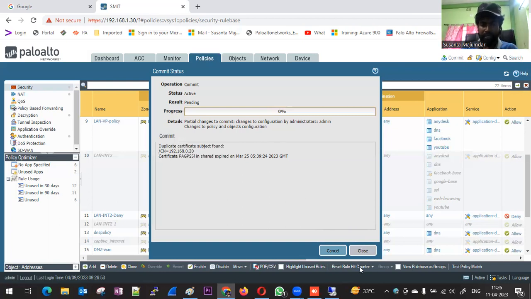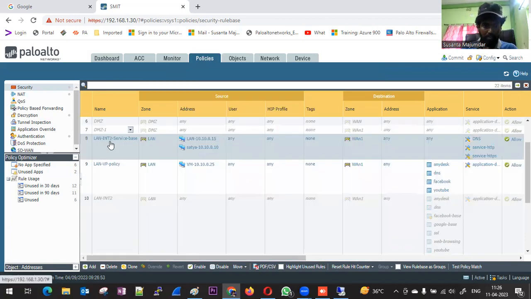So what I did was allow my base machine, that is 10.10.15, for DNS, SSH, and HTTPS service. From my base machine, I am able to access via this policy, but from my VM, it is not VP, it will be VM. From VP, I'm just able to access this. I have to check whether it is working or not. That needs to be checked, right?